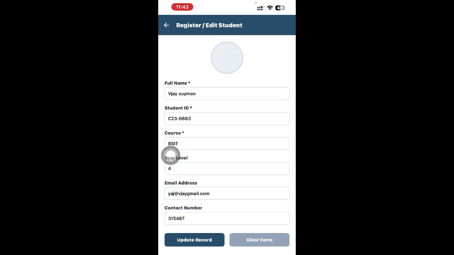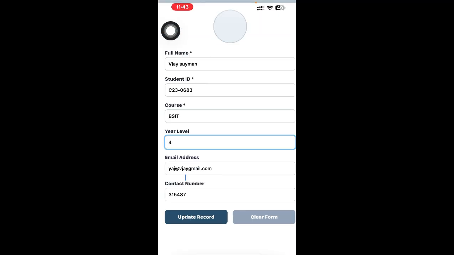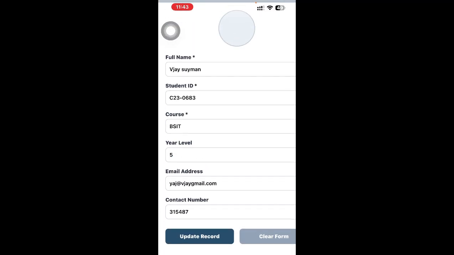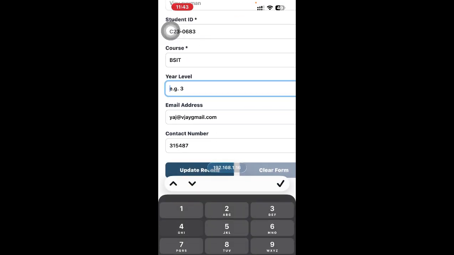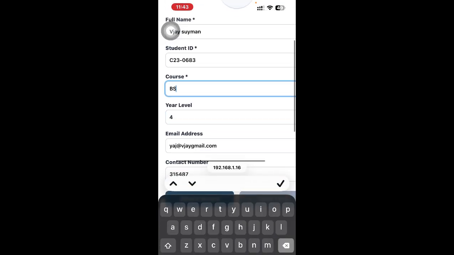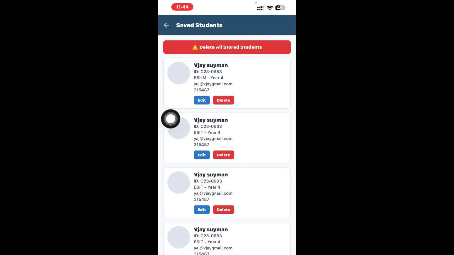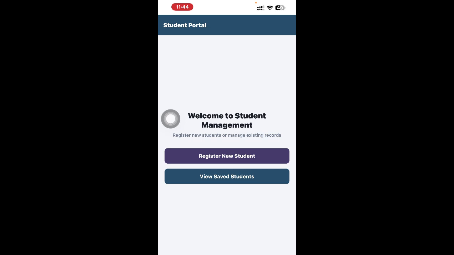We can also edit it. Once edited, say level 5, or I mean change the course to BSHM, then update record, and then you can see here that it updated. So yeah, that's all, ma'am, for this activity, and thank you.